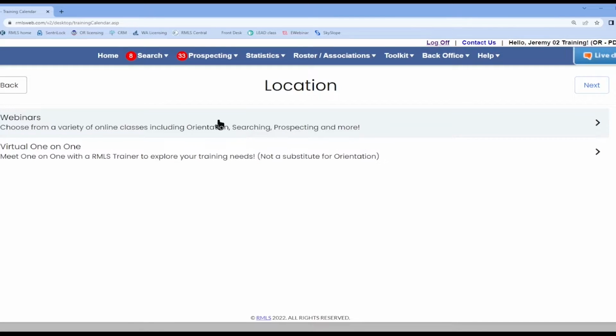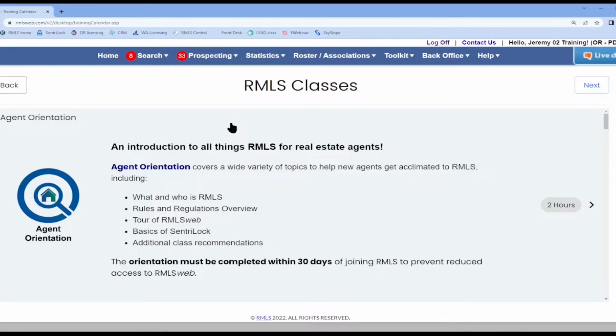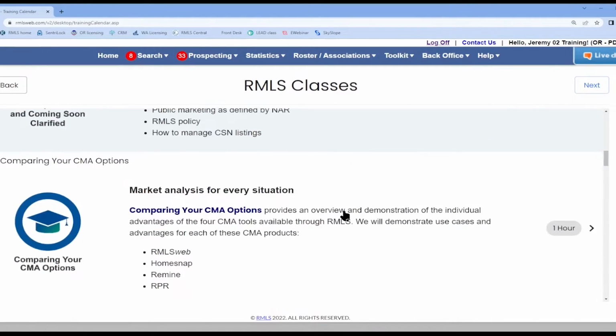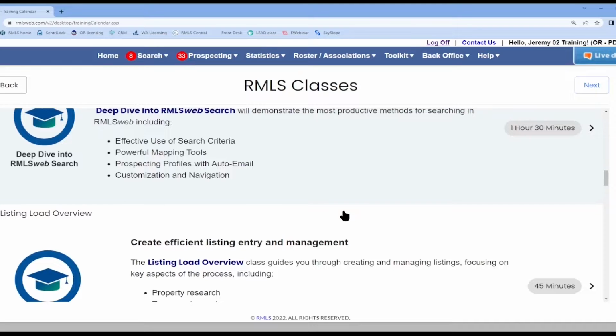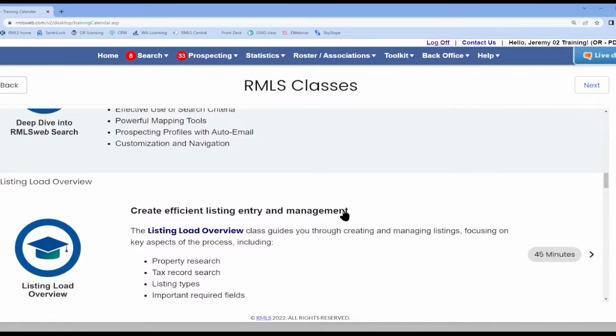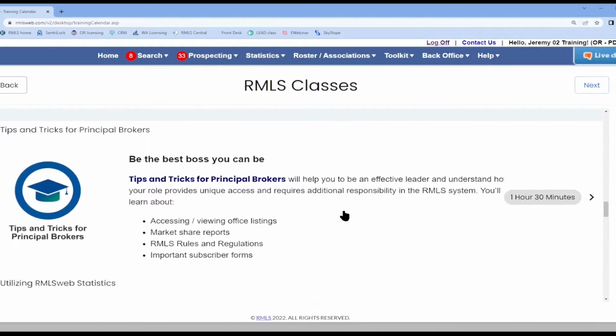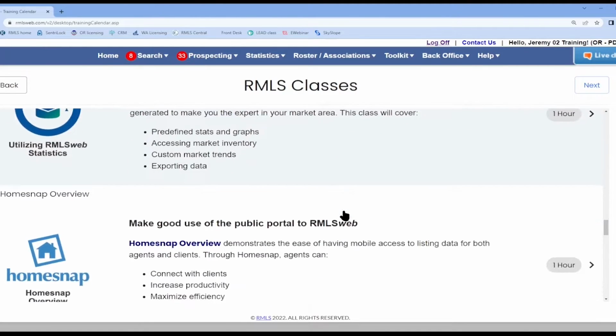There are also a number of classes we have at RMLS, and this is where you can go for more information or to register for any of the classes that we offer, including the deep dive into RMLS web search, listing load overview, the CMA overview, and so on.